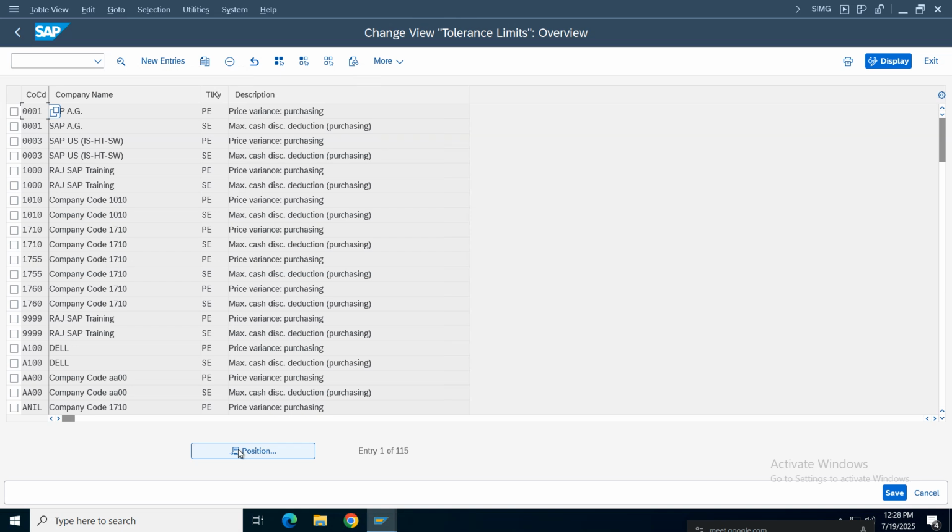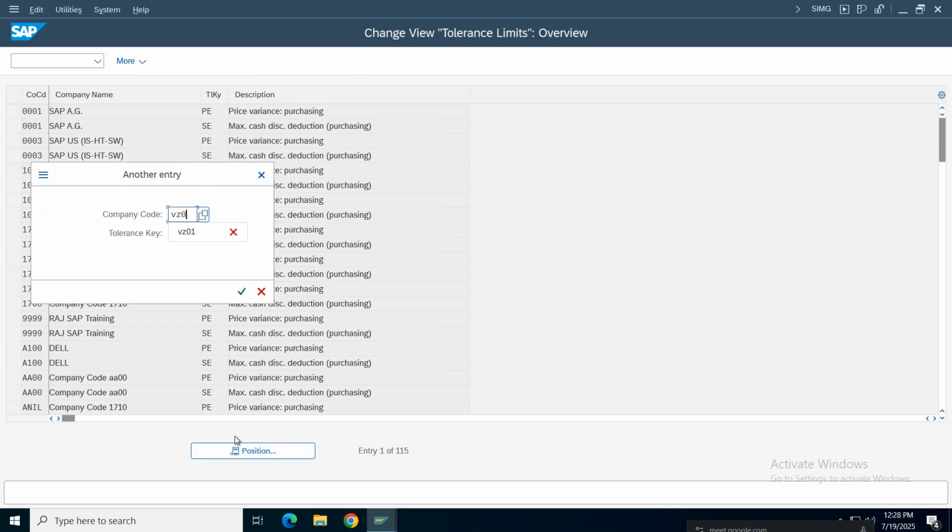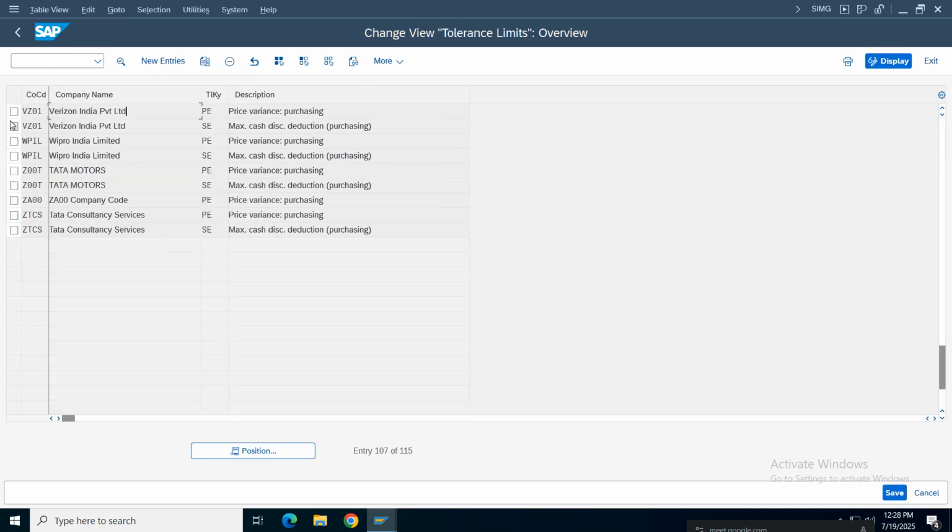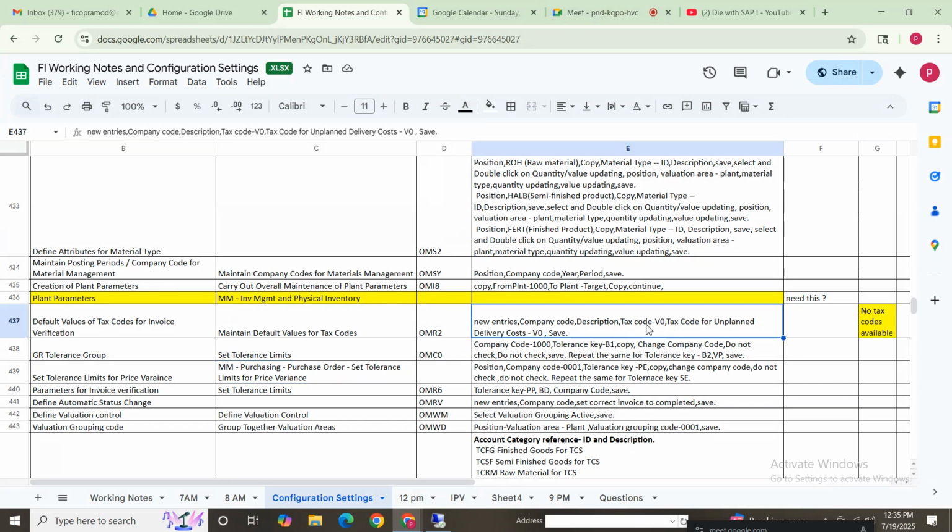So here, position VC01 company code. We already created a couple of different tolerance keys, PE and SE. One is for price variance purchasing, one is for the maximum cash discount deduction at the time of purchasing. That's what we define, PE and SE. So 413 has been defined. Till here we have completed. Let us understand the next one.